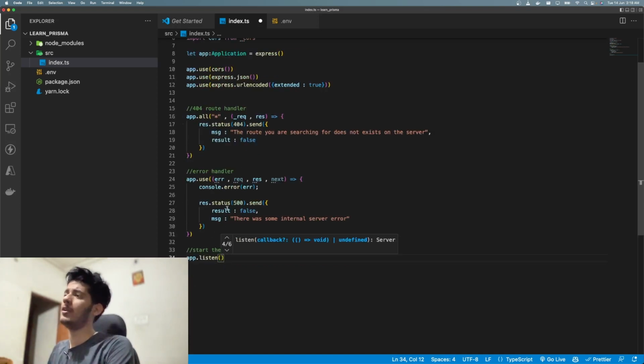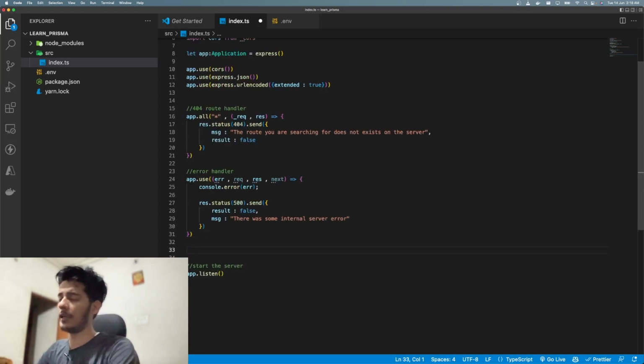So how do you do that? It's very simple. We'll say let port is equal to process.env.PORT if there's a port defined. Otherwise, if that is not the case, we'll be using 8080 as the port.